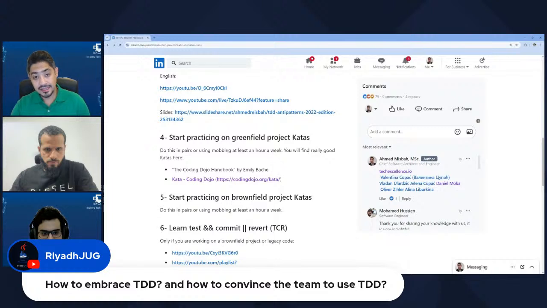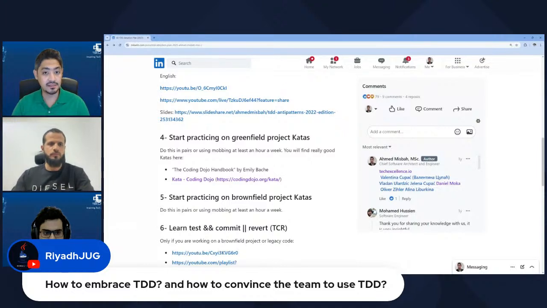Now, the next step is you start practicing on katas. Never start practicing on real projects, okay? Because when you're still learning, this can mess up things in a real project and can end up with the team not practicing TDD at all, okay? So you need to first start with building a little bit of muscle on TDD, but on coding katas.